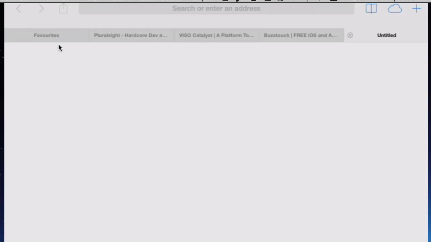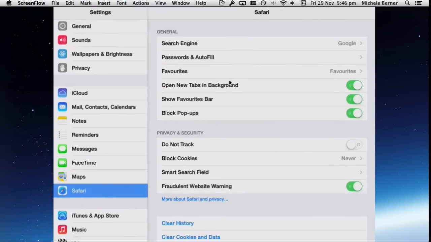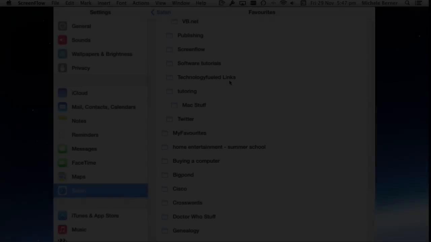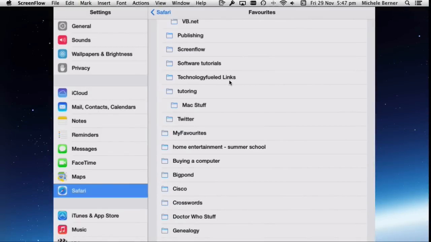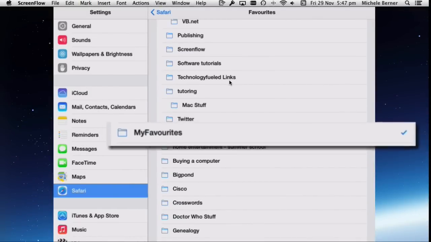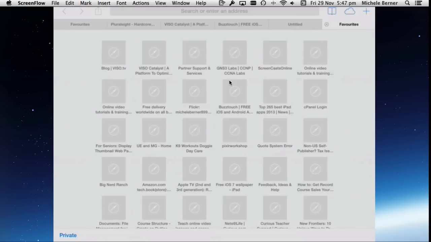You can't have it both ways. So go back in and turn that off. Don't show the favourites bar. So if I select the My Favourites folder, try a new tab, they all come back. So anything you nominate as a favourites folder in the settings is going to appear on the new tab page.